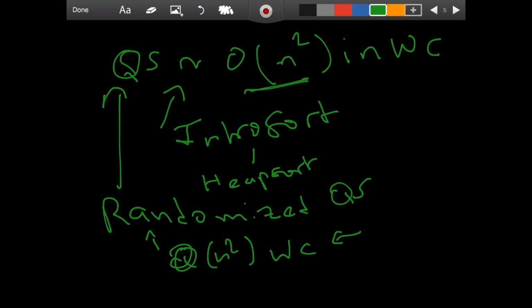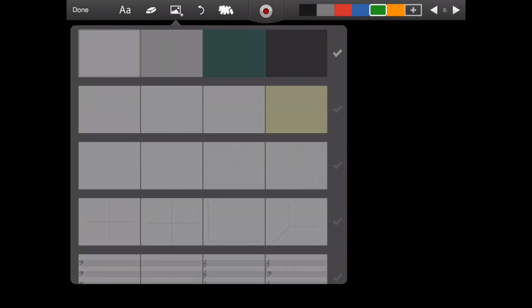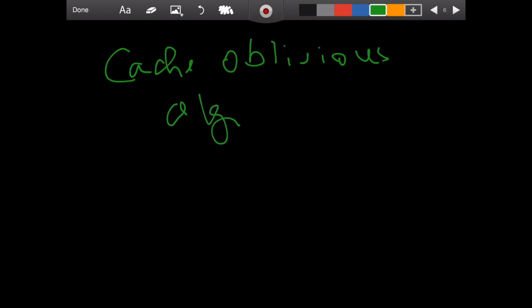I also wanted to point you to something called cache oblivious algorithms, if you want to explore more the space of algorithms that exploit cache locality. I think it's a good subject to look into. Cache oblivious algorithms are basically algorithms that take advantage of the cache.